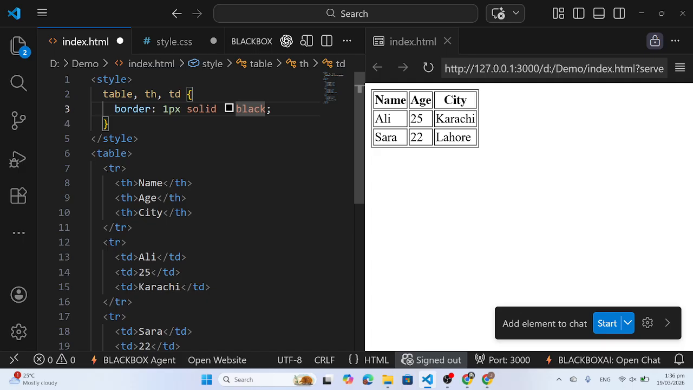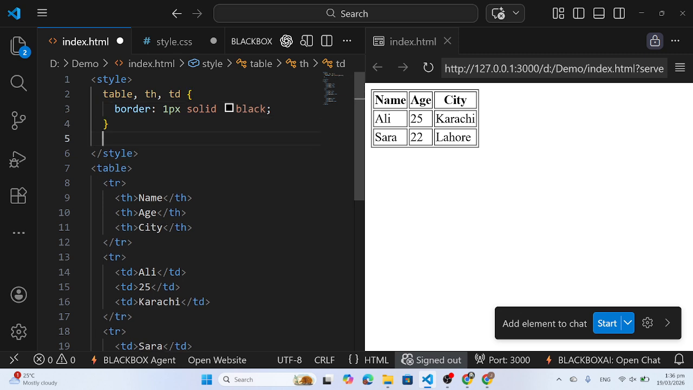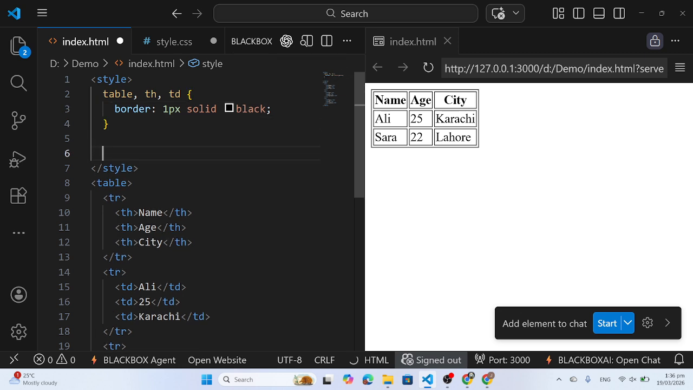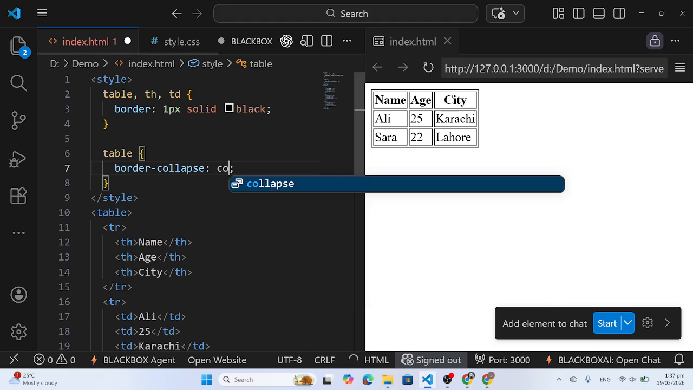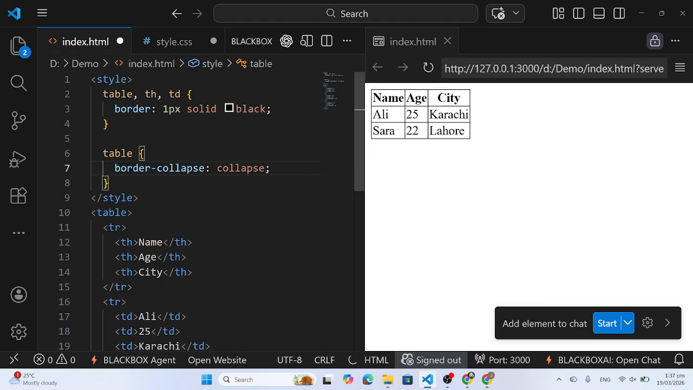There is a gap between them. To fix this, we use the border-collapse property. Inside the style tag, we are going to select the table, and here we are going to use the border-collapse property and set it to collapse. As you can see, setting border-collapse to collapse tells the browser to merge all the borders into one single clean border, as you can observe in the preview tab too. So no more double borders, just one clean line. This is one of the most important properties for table styling.